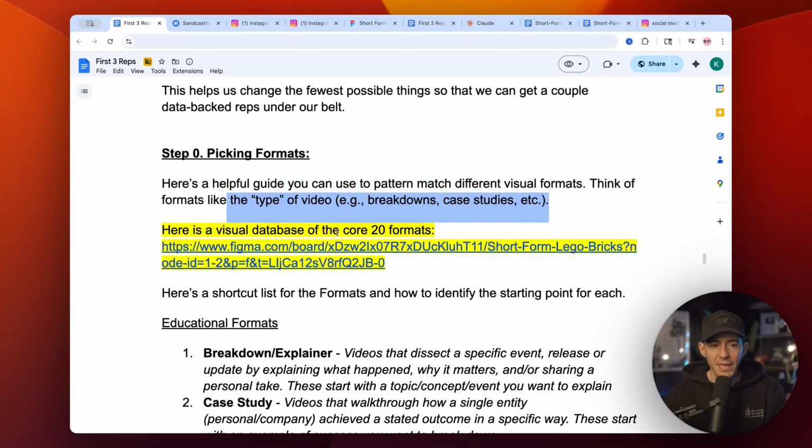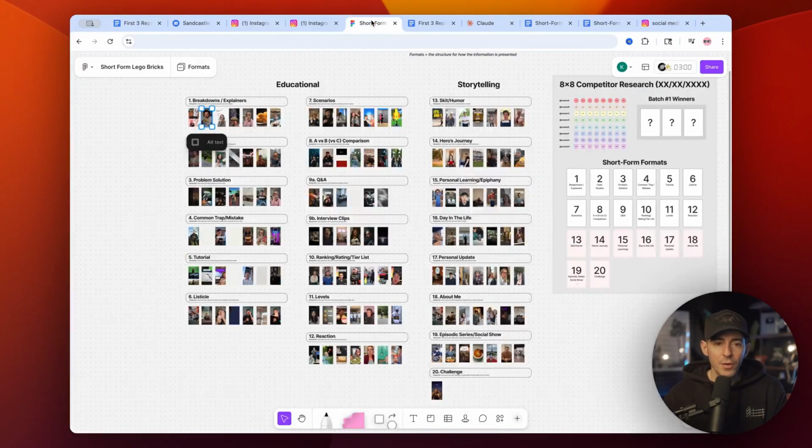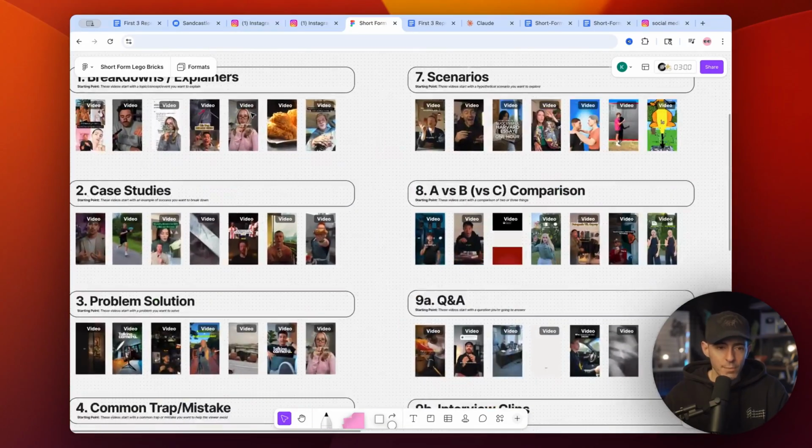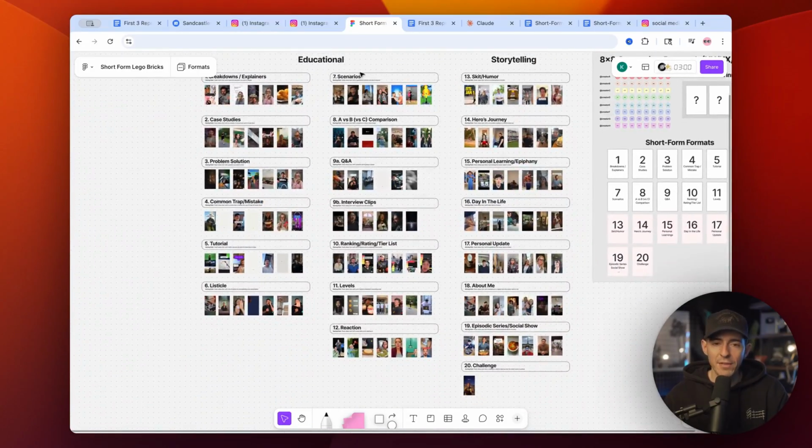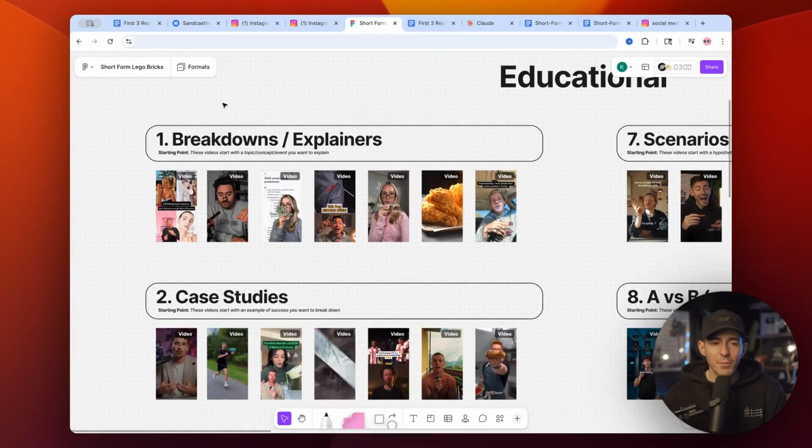Could be a breakdown, could be a case study. Now, what I want you to do is I'm giving you access to this Figma visual database on formats that I put together. This will give you a view into all the different formats there are. So there's really 20 different types of formats. You've got educational formats, and then you've got storytelling formats. Now, if you zoom in, these are the different types of formats.